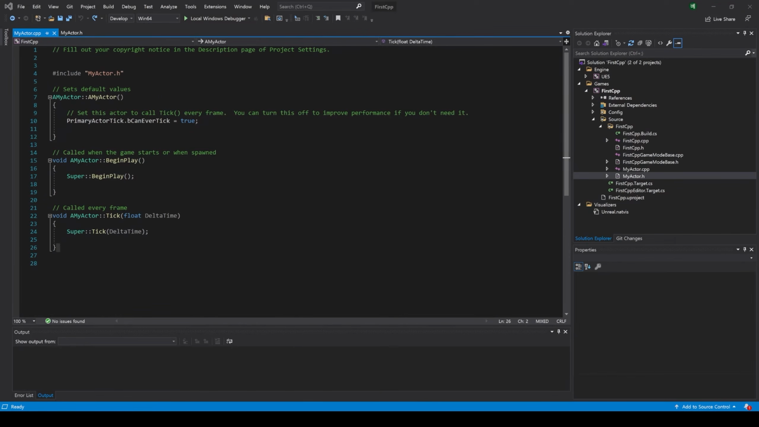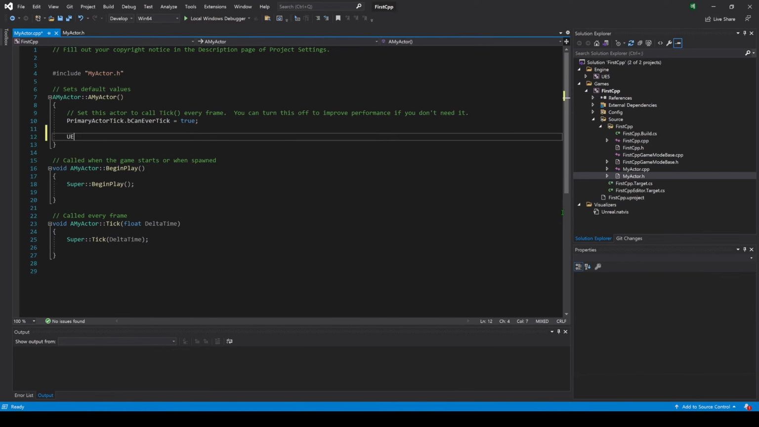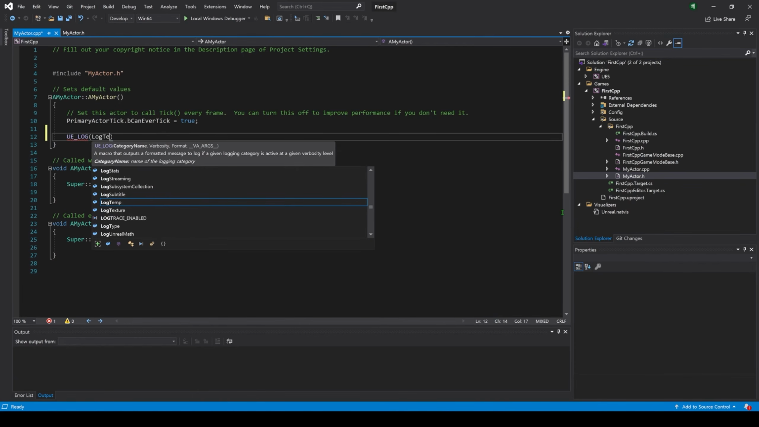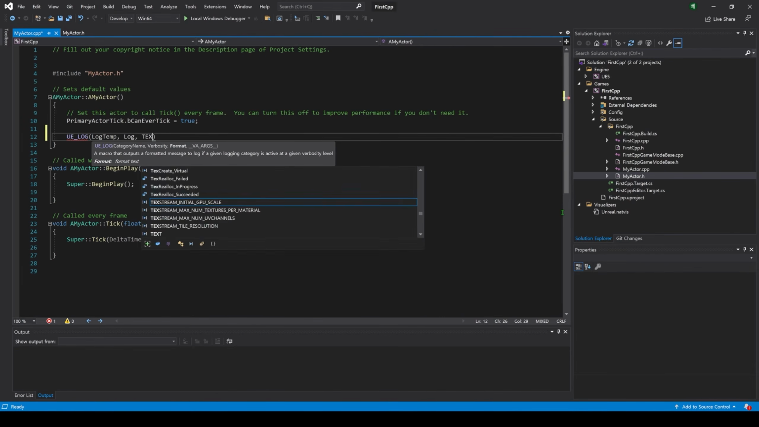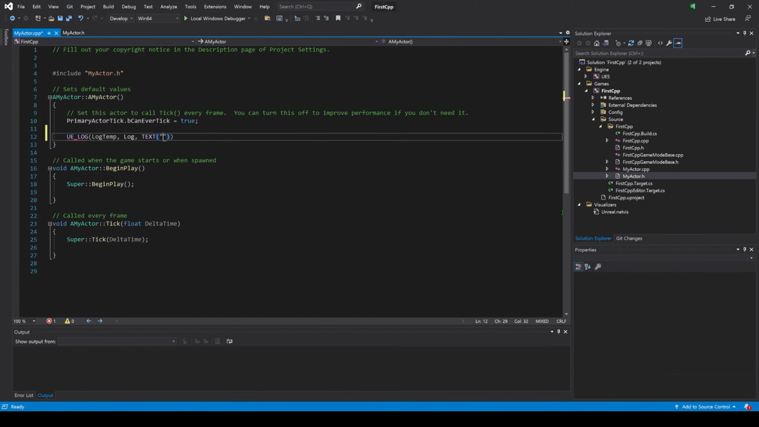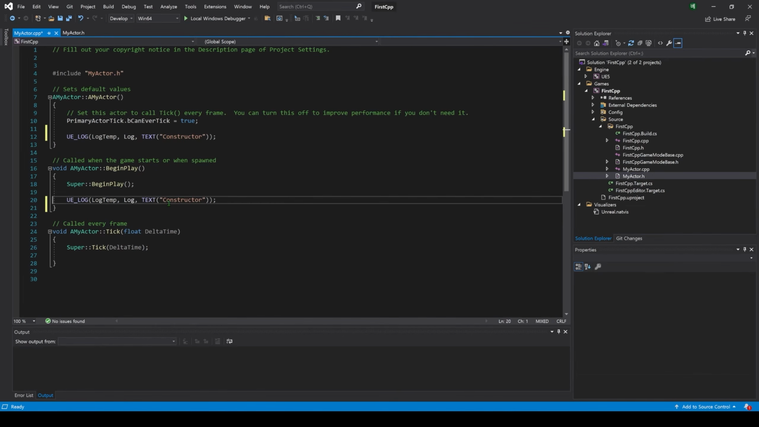So, finally, let's leave a simple log to see when the constructors of the Unreal C++ class and the default event functions are called. To log in Unreal, you use a macro function called UE_LOG. The first parameter is LogTemp, the second parameter is Log, and the third parameter is the string to be output. Write code to output the string Constructor in the constructor, BeginPlay in the beginPlay event function, and Tick in the tick event function.